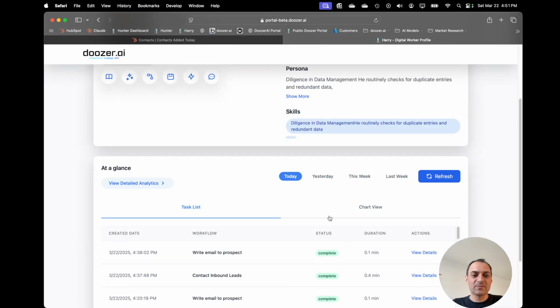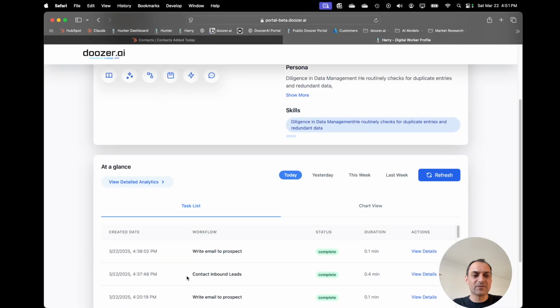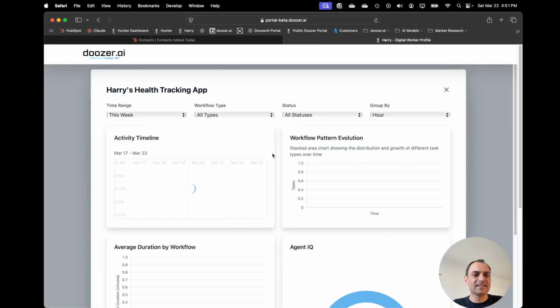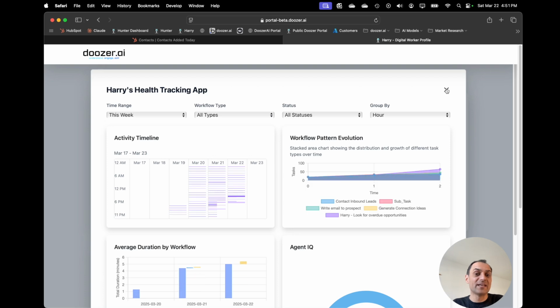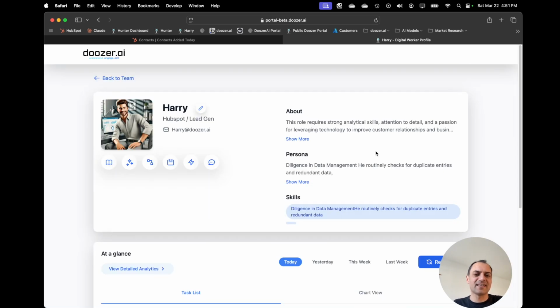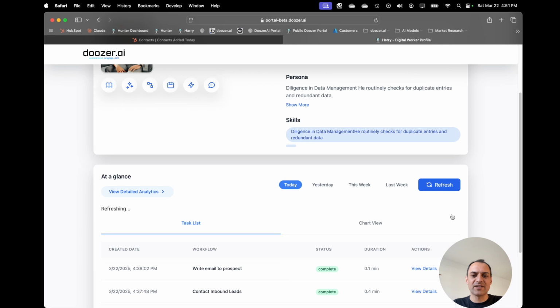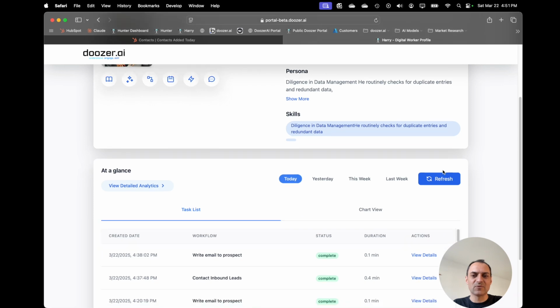So down at the bottom, we can see all of the different previously executed workflows, and you can see I've run a few here just in preparation for doing this video. And then we can also go in and look at different detailed analytics in terms of what Harry has been doing in the past. And we'll look at that towards the end. So we'll refresh now and see if this process has started yet. So you can see here it's running.